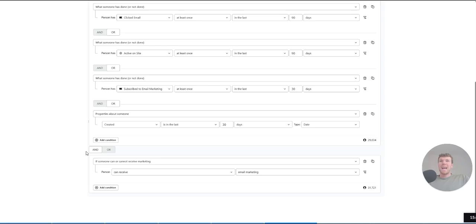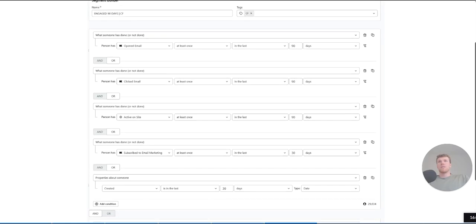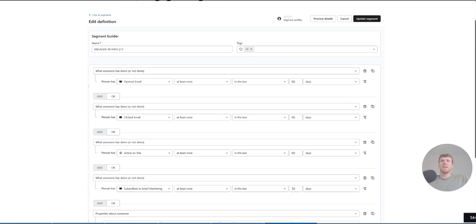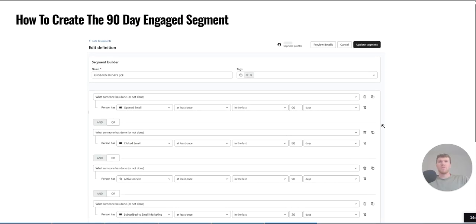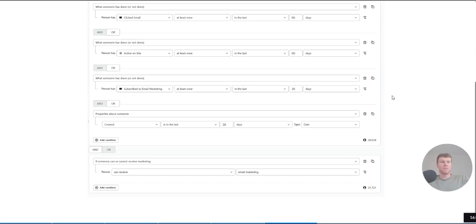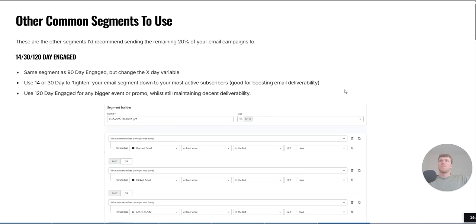And then lastly, an "and". You want to make sure this is an "and": if someone can receive email marketing. So basically what that means is that they're not already suppressed in your Klaviyo account. So that is the engaged list that I would recommend creating. And this is the exact ruling that we use for all of our clients to get those results. So what are some other common segments to use?